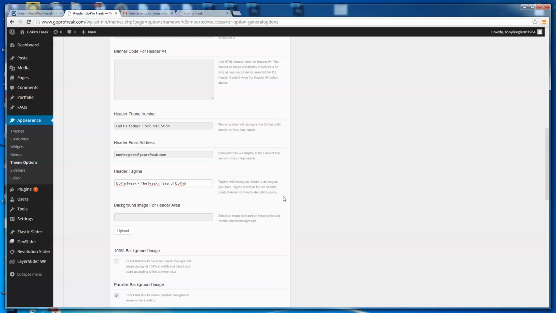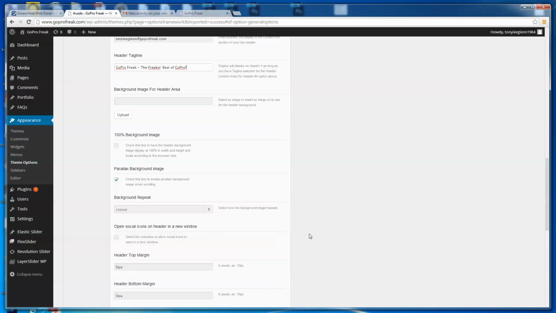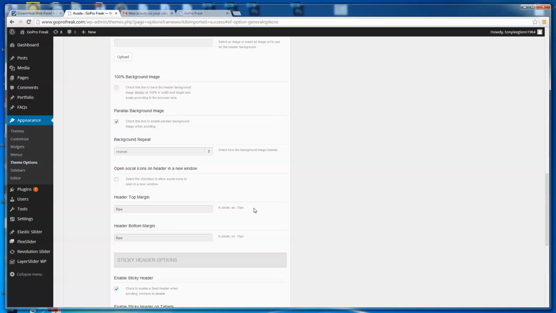Alright, so we'll say something like that. Background image for header. I could put a background image behind it, and I may do that here in a minute. I may have something I want to do on that. 100% image background, parallax image, background repeat. Open social icons, header, and new windows. All kinds of things here.